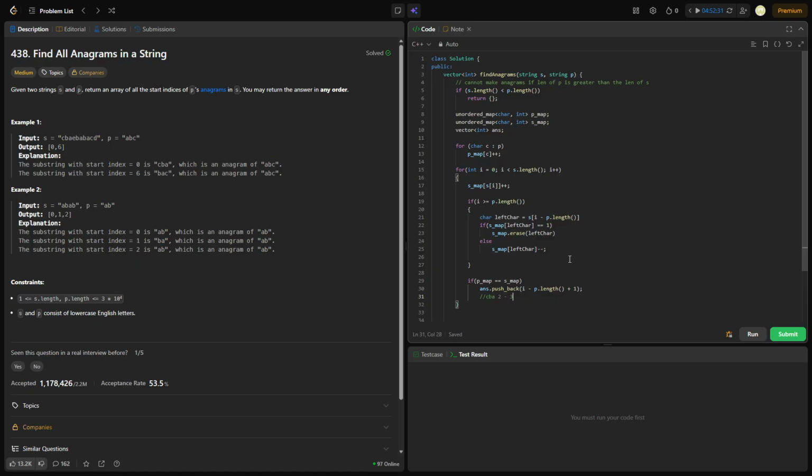So 2 minus 3, because p dot length would be 3 since ABC length is 3. That'd give us -1. We don't want to push back an index of -1. That makes no sense, right? So we have to add the 1 to offset it to the proper position to get the proper index. Okay.